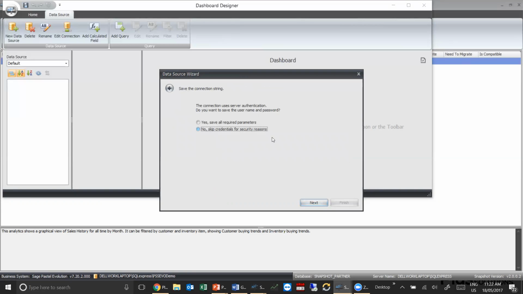And over here, this is just asking us, do you want to save those credentials that we entered in on the previous screen? You can select no to this, as it doesn't matter what you put in that screen. Whenever a dashboard is run, Snapshot will always pass through the credentials that you have saved in the settings screen of Snapshot linking to your business system. So we hit next.